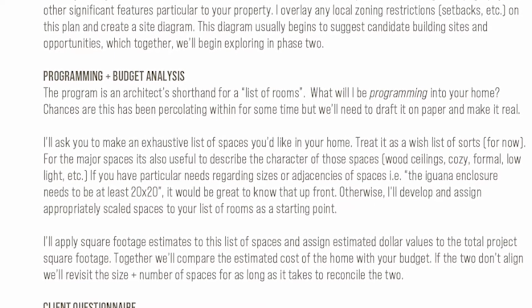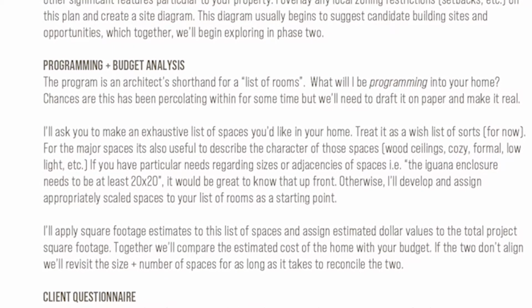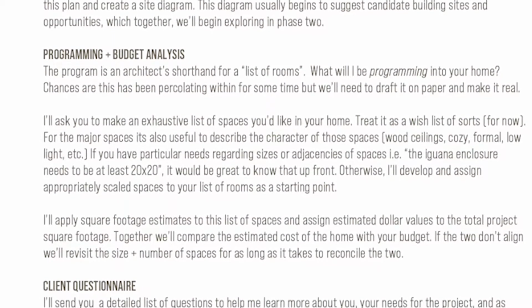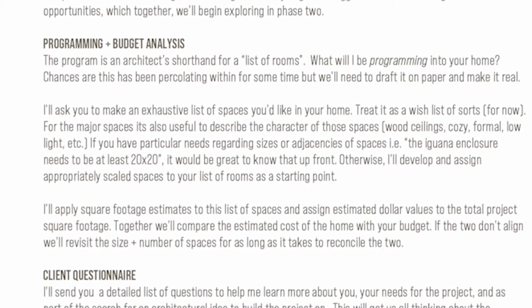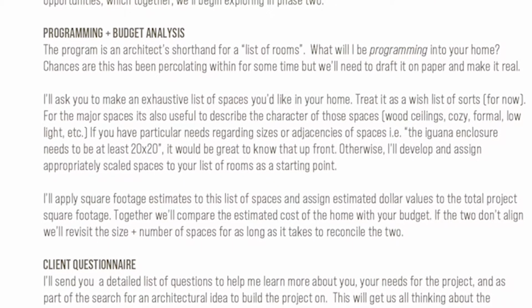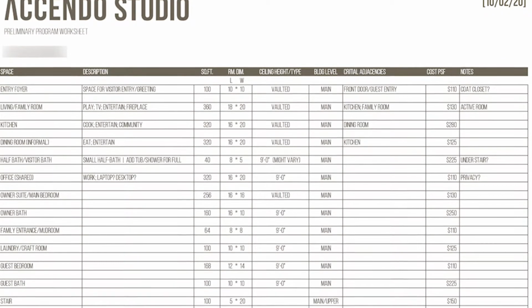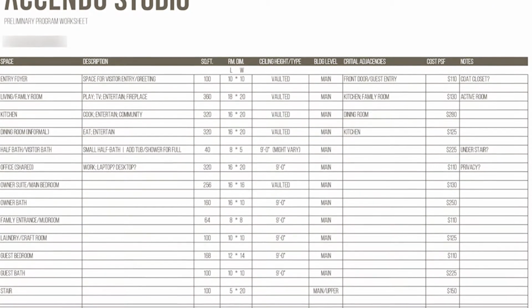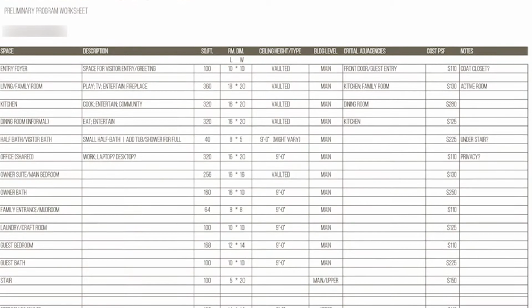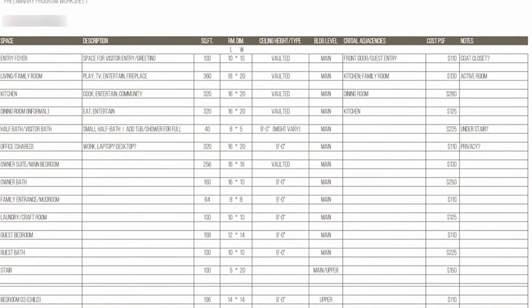The program is an architect's shorthand for a list of rooms. What will I be programming into your project? Chances are this has been percolating within for some time, but we'll need to draft it on paper and make it real. It's also useful to describe the character of those spaces: wood ceilings, cozy, formal, low light, etc.